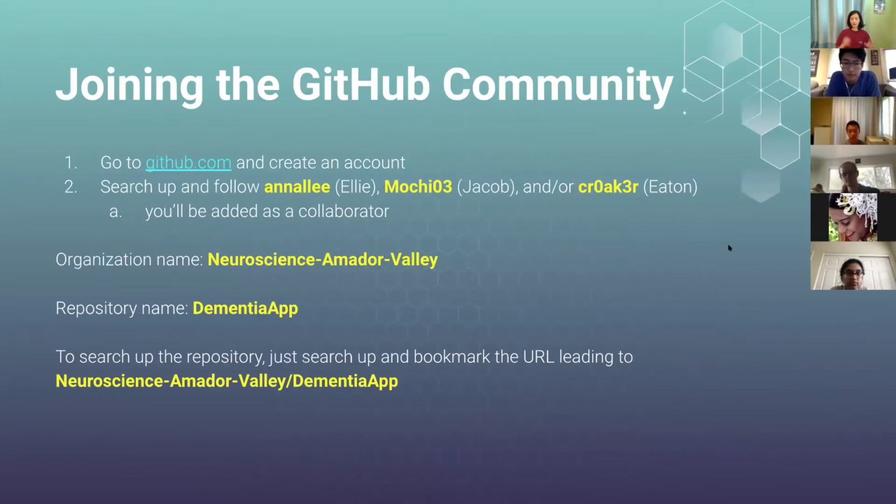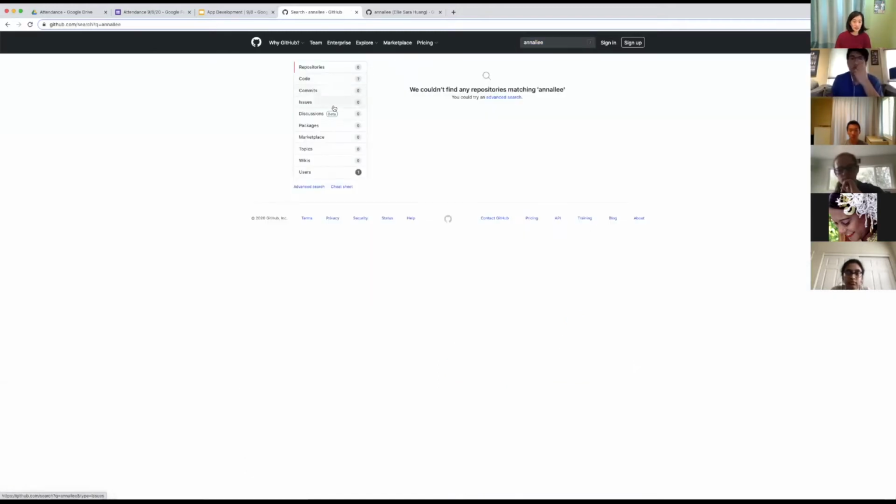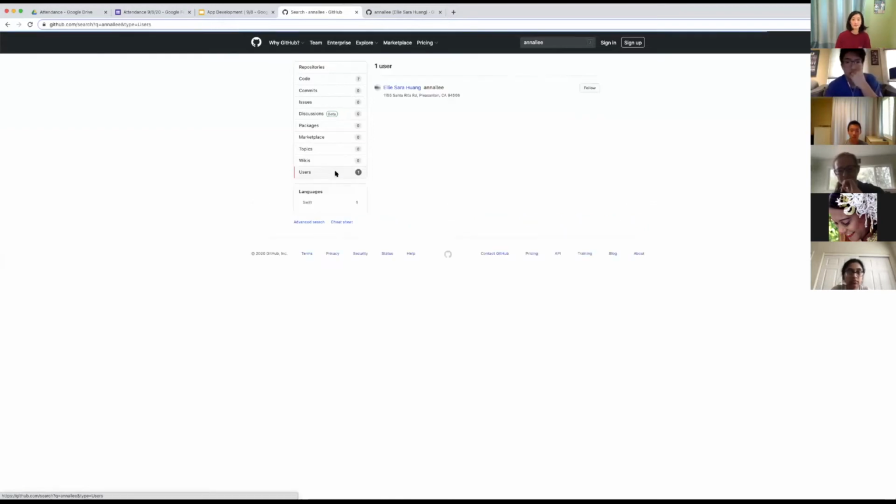All right, so how do you get to the GitHub community? You go to github.com. Right now I'm not signed in, to simulate what you might see. If you guys can follow along with me, search up my username, making sure you're searching in all of GitHub. It'll say specifically that it's all of GitHub. Then go down to Users on the side, and you'll see that's me. So you can follow me.